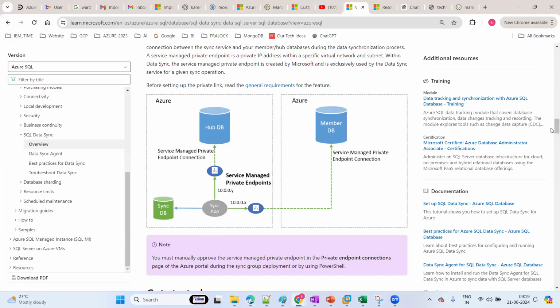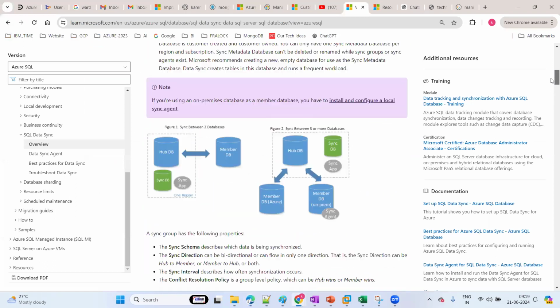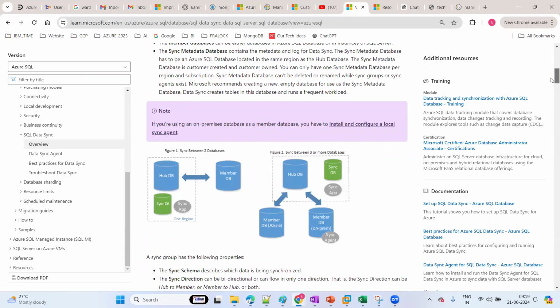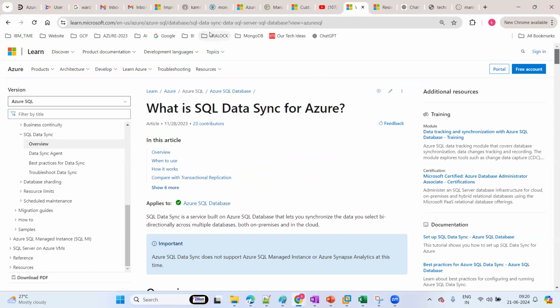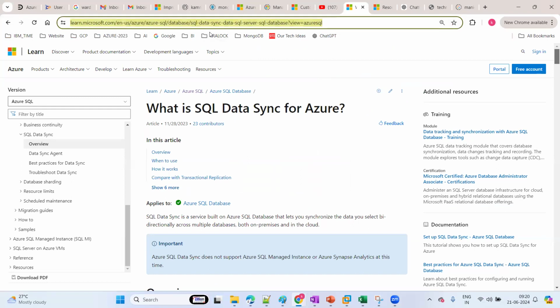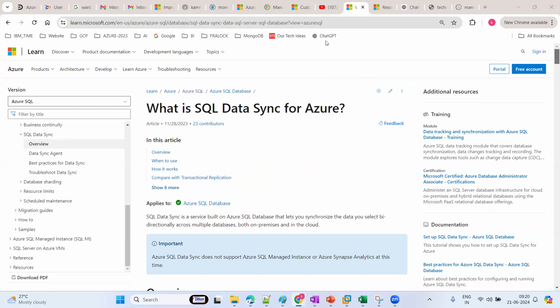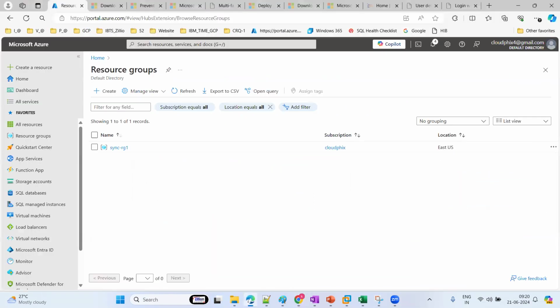We have an article on this as well. We can walk through how they implement it. Figure one is within the cloud. Figure two is one hub database, where they are configuring Azure as well as on-premises. We have a link you can go through, and you will get some theoretical part, but let's do the step by step process.